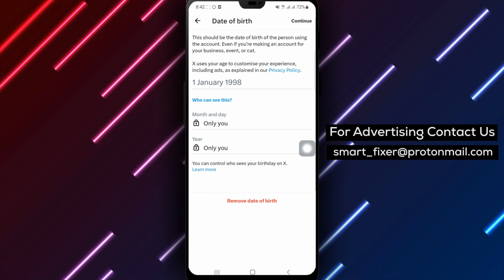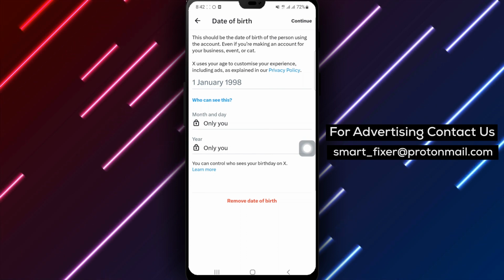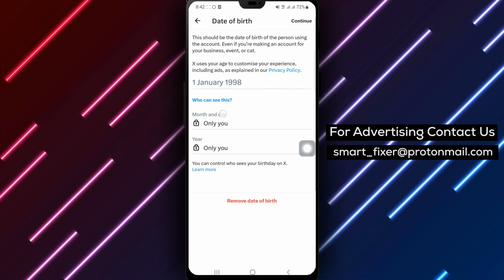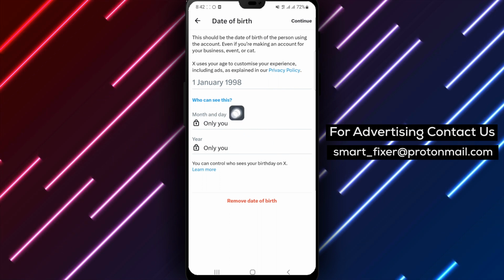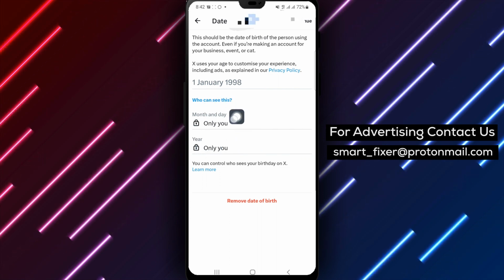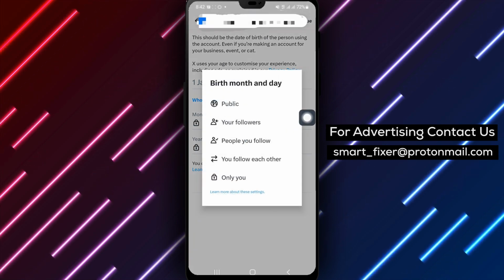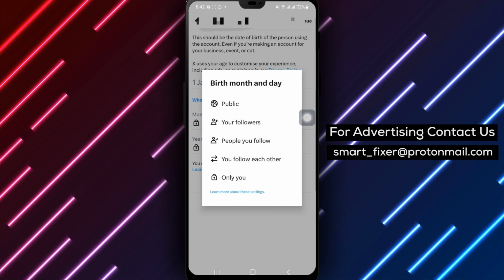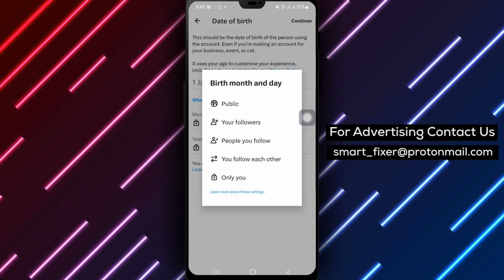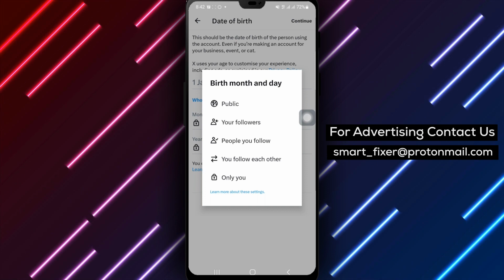Step 7. Once you're on the birthday settings screen, you'll see an option to specify the year. Tap on it to select the desired year. Step 8. After selecting the year, you'll find a visibility option. Choose Public to make your birth year visible to others.